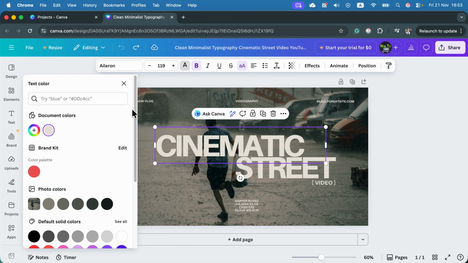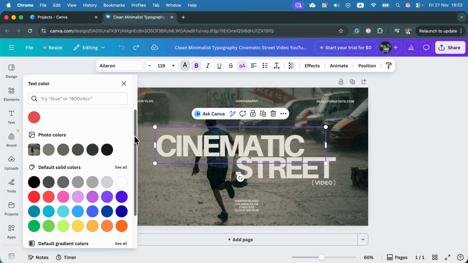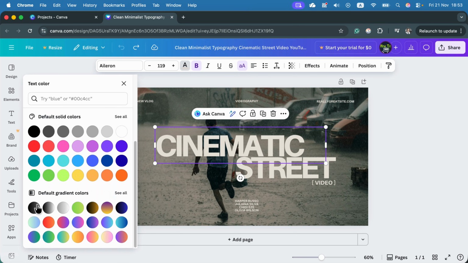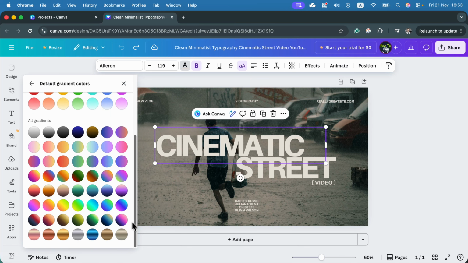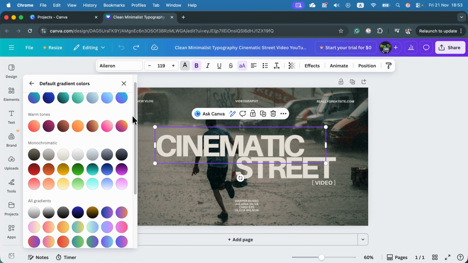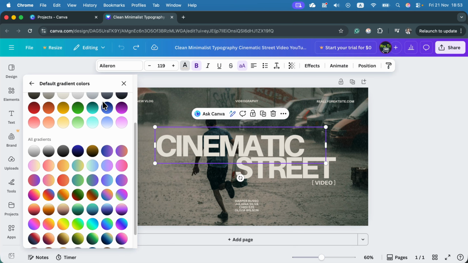Like before, you will see solid colors first, but if you scroll all the way down, now we can see gradients. You only see some of them, so click See All. And as you can see, we got a large selection of gradients. Some of them go from left to right, some of them go from the top to the bottom, or also diagonally like this. So select the gradient you like, and here it is.